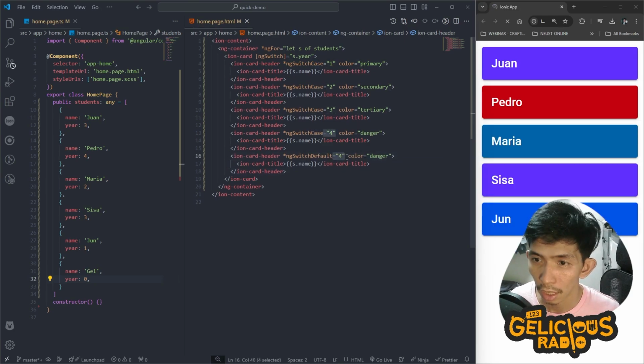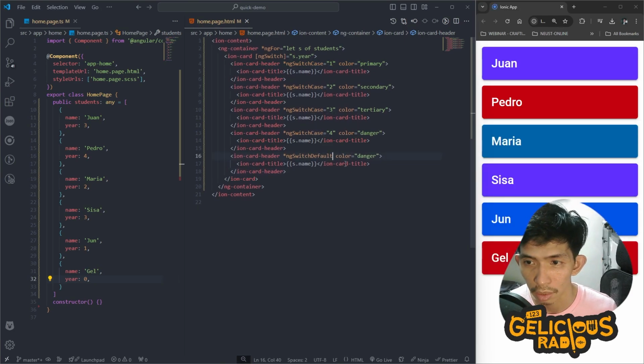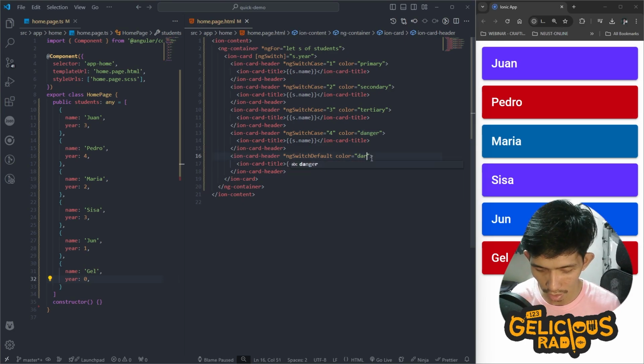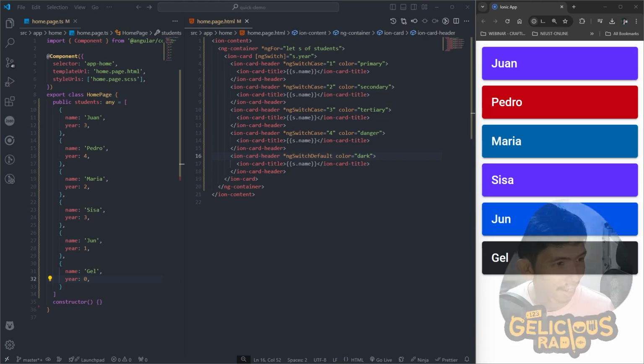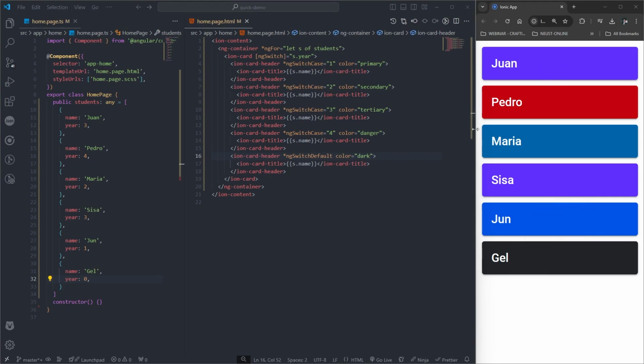And then wala na tayong nakalagay na equal sign. So as in, tapos eto na lang, gawin natin siyang dark, color dark. So as you can see, kapag default yung kulay natin, wala dun sa mga pamimiliin natin, wala dun sa mga year natin. So for example, we have 1, 2, 3, 4. Yan. So kapag wala dyan, lalabas ngayon si ngSwitchDefault, which is yung gel natin.